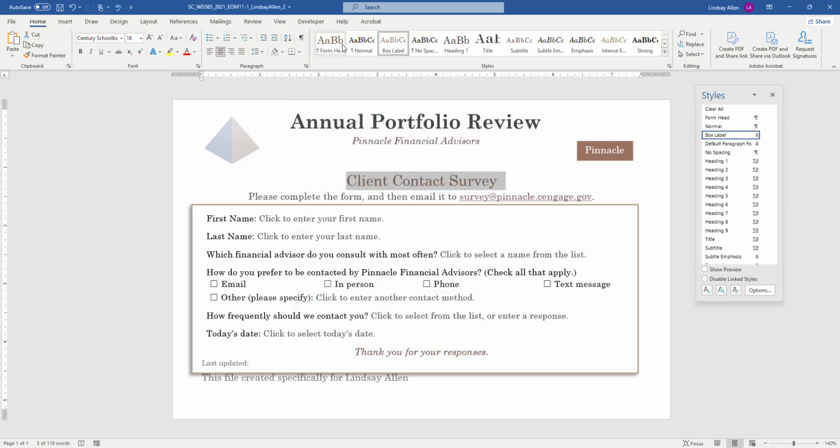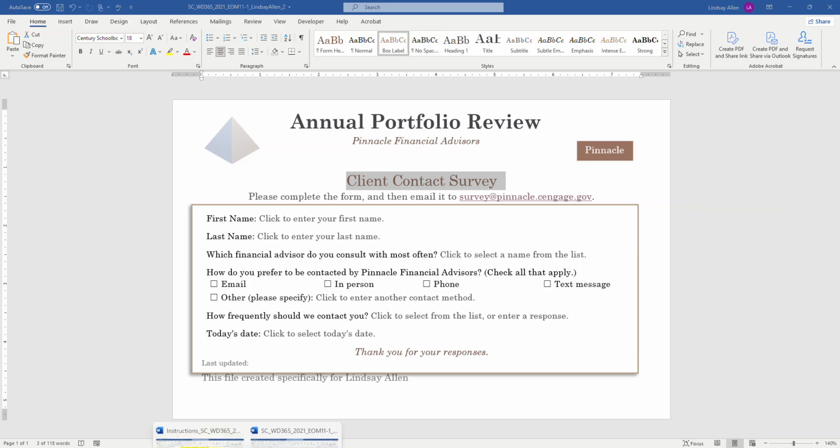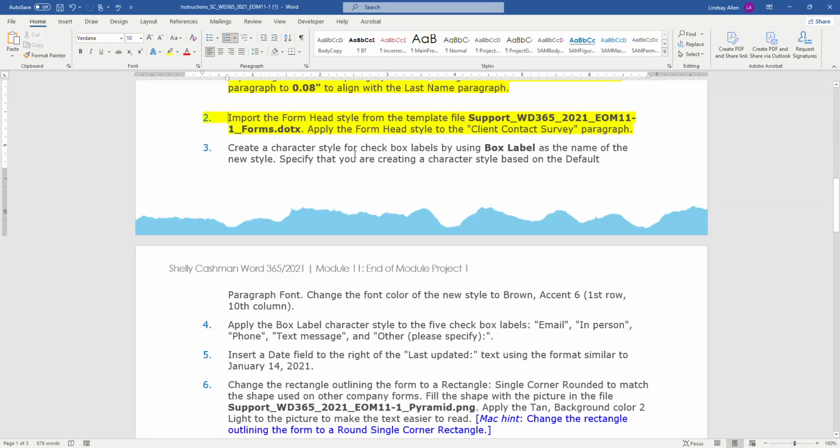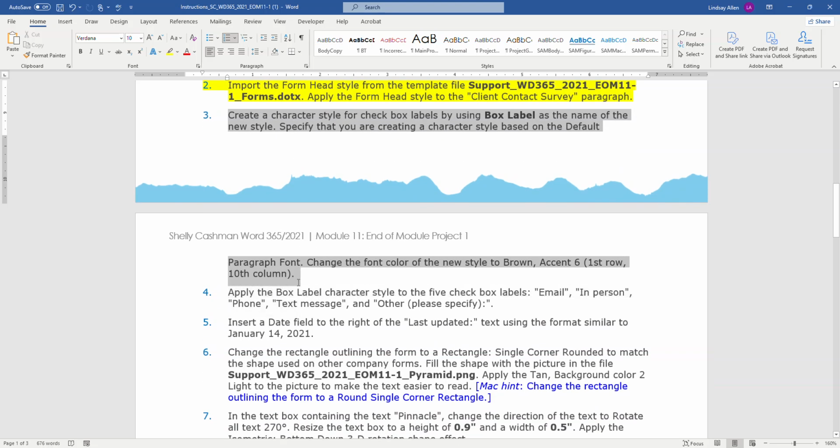And so now you're going to see box label has been added to styles, but we haven't applied it anywhere yet. And so this is the first part. Okay, so that's everything from step 3.